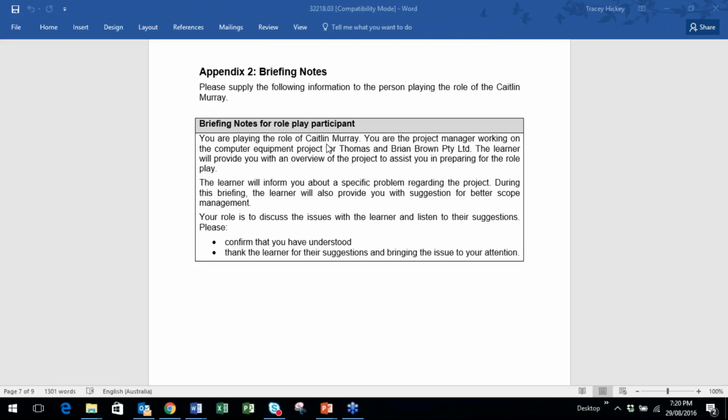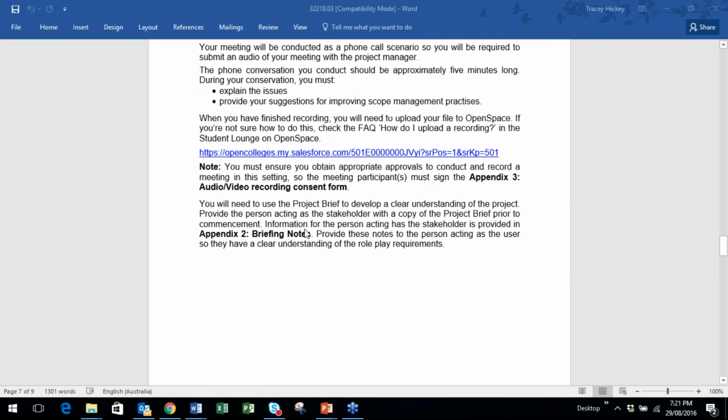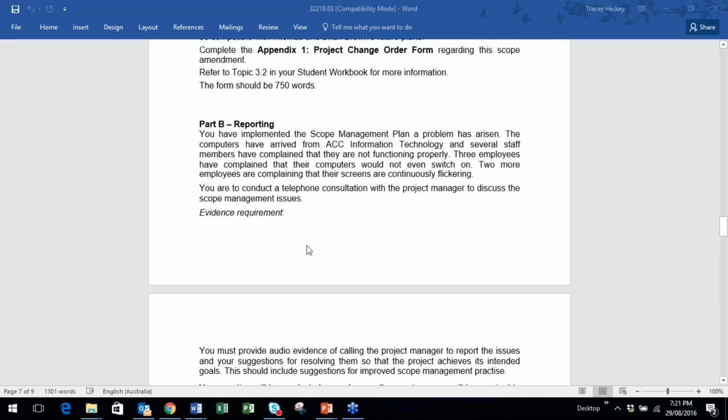Because you are phoning the project manager, they will need to play the role of the project manager. So if it's your partner, they will play the role of Caitlin Murray. This then tells them a little bit about who they are and what they need to do. So they just need to confirm that they've understood what you are bringing to them as far as the issues. And then you're going to discuss with them the problems that have come up and how things could have been done better. And they just need to thank you and acknowledge your comments and things like this. So you can give your role play partner this information, and it'll be based on this scenario here.